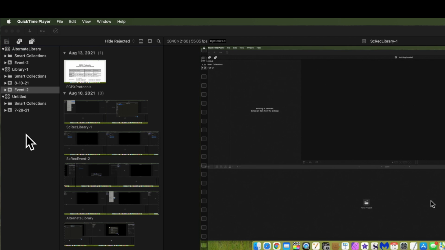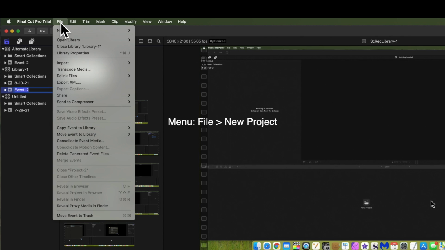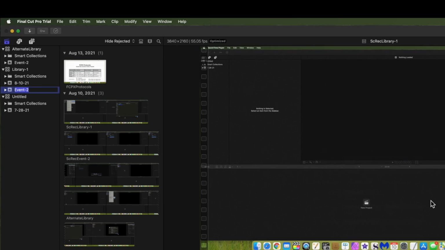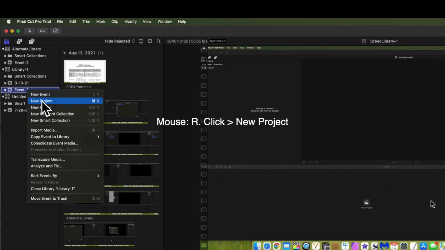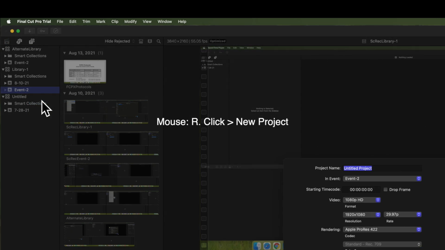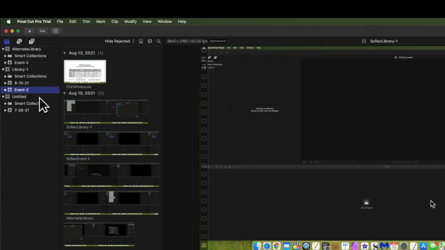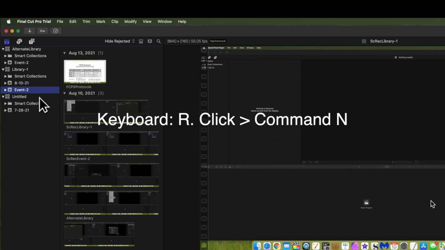Okay, now we're ready to put all of our media together into a project, and we have several ways that we can do that. Firstly, we can follow a menu strategy and select the target event and then go File, New Project, and when we click on it, up jumps a pop-up. Secondly, we can follow a mouse strategy by right-clicking the target event and then clicking New Project directly, and up jumps the same pop-up. Thirdly, we can follow a keyboard strategy by selecting the target event and entering Command N, and up jumps the same pop-up.